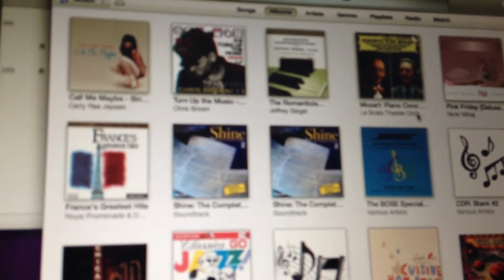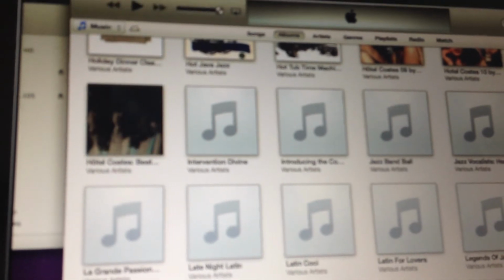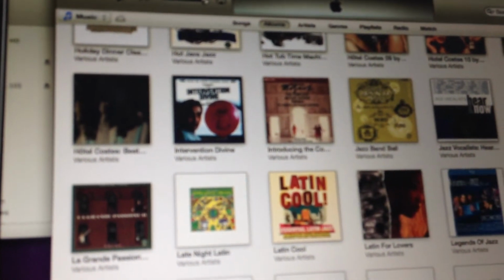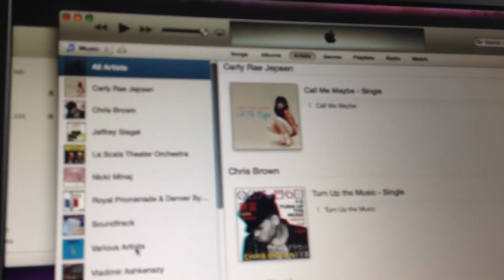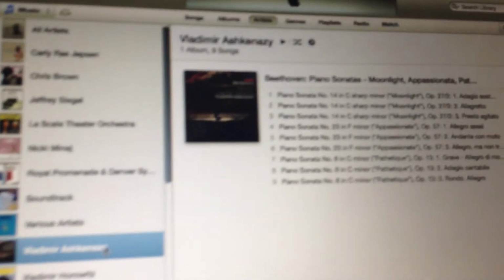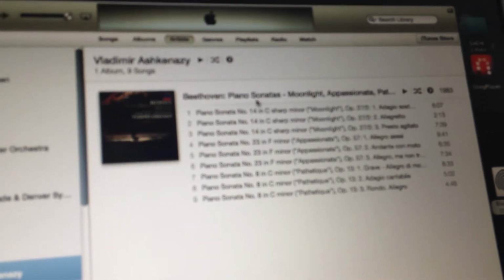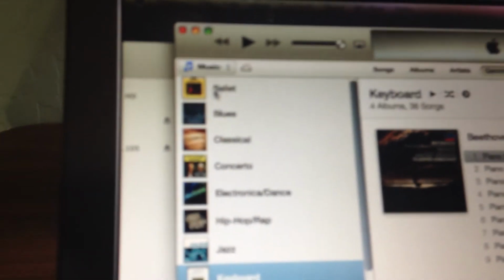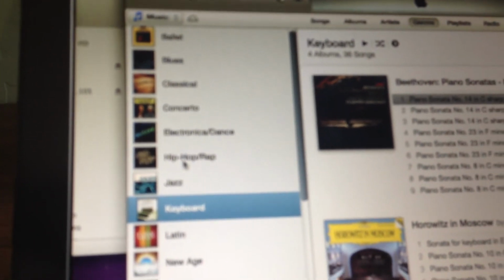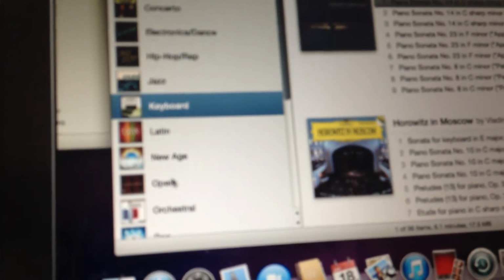And you can see in iTunes now we have a number of albums and all the artwork shows up. All right, and you can scroll through and see all the different albums with its associated artwork. Or you can scroll it by artist here. All right, so we can see Vladimir Ashkenazy and the Piano Sonatas, Beethoven's. You can even sort by genre here on the left and see your ballet, your classical, your concerto, your hip-hop, your jazz, your Latin, New Age, etc. So that's how you bring the files into iTunes from a NAS.